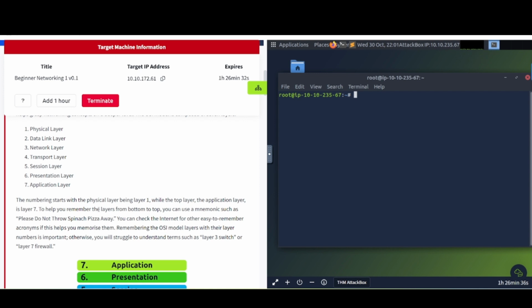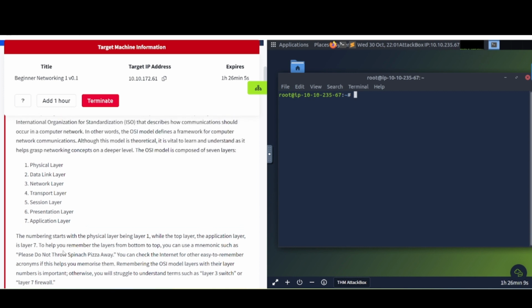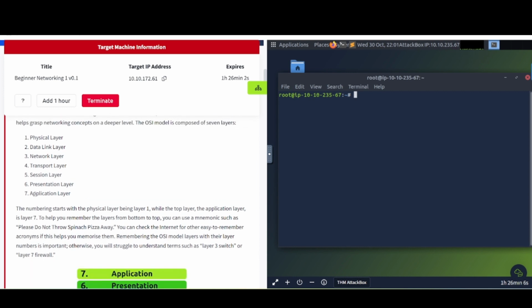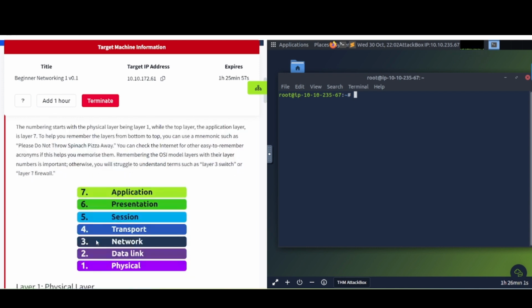To help you remember the layers from bottom to top, you can use a mnemonic such as please do not throw spinach pizza away, or please do not throw sausage pizza away. You can check the internet for other easy to remember acronyms if this helps you memorize them. Remembering the OSI model layers with their layer numbers is important, otherwise you will struggle to understand terms such as layer 3 switch or layer 7 firewall. All right. Another way of saying this is all people seem to need data processing. All right. So that's another way to do it.